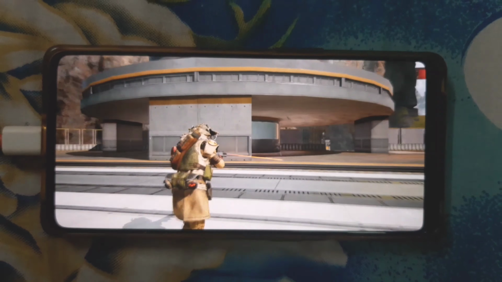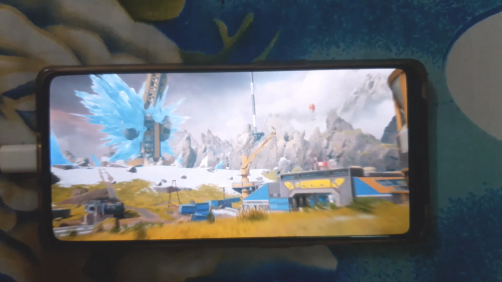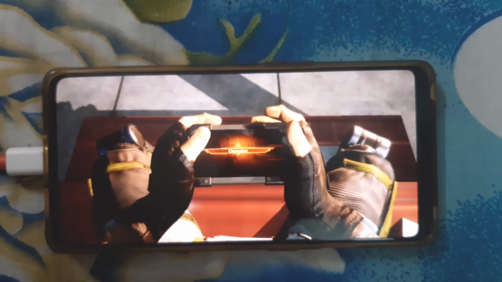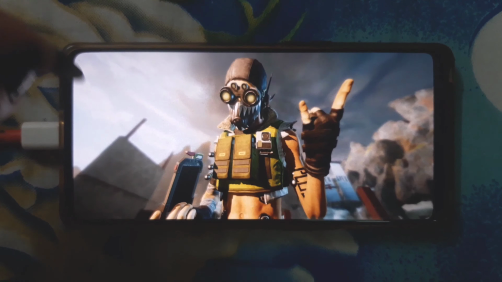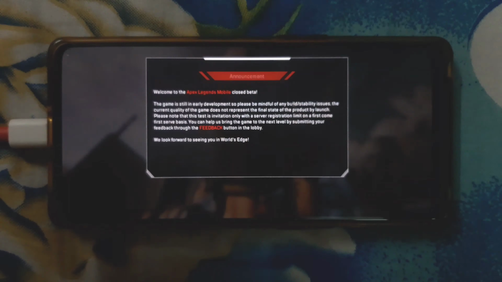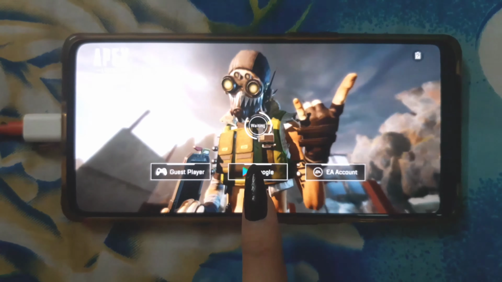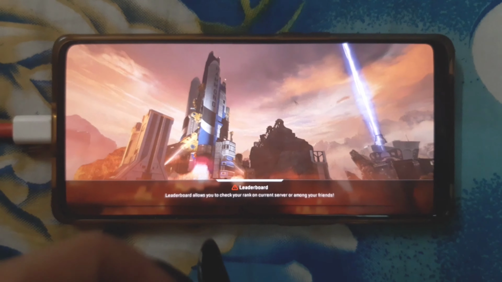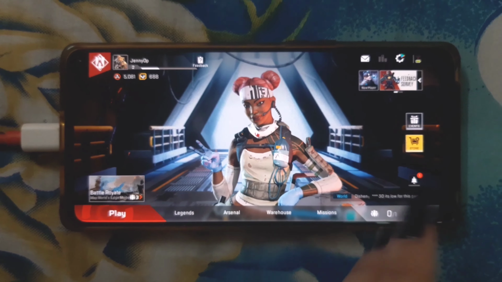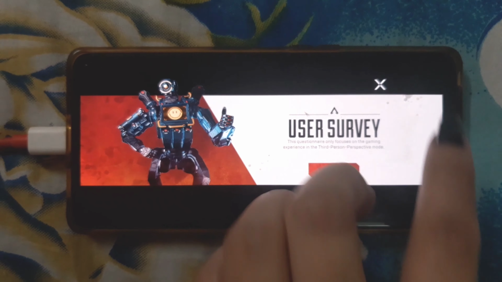There was one more method to get Apex Legends on a non-compatible device, using the Lucky Patcher method. However, a few hours after the release of the closed beta, the developers rolled out a patch, and it stopped the installation of the game using the Lucky Patcher method in non-compatible devices. So I won't be adding that method in my video. While I'm making this video, this method is very much working, and I have helped a lot of people install the game on their phones. Hopefully it will work for you too.